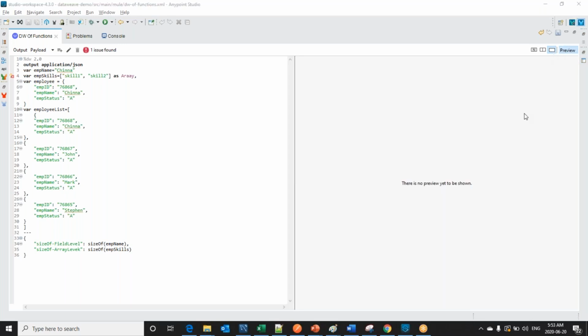The preview is not coming as I wrote some mistake here as array. It should be as array. Now we can see the total number of characters, nothing but size of this field is 6, and the number of array elements are 2.